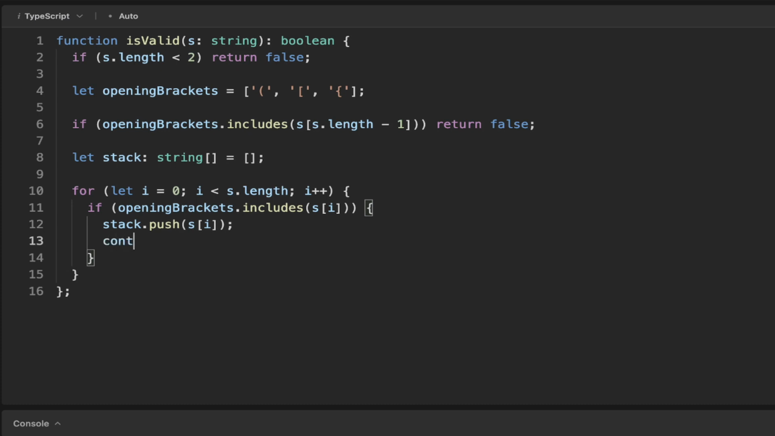So I'm going to continue here, but we could get the case that it's not an opening bracket. So what we want to do in that case is work out the top character, which we can determine from our stack by looking at the stack length minus 1, which is just the last element in the array.